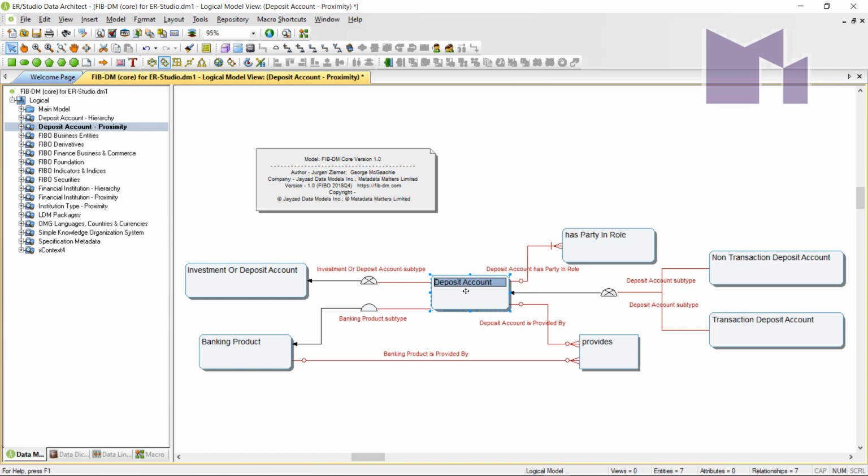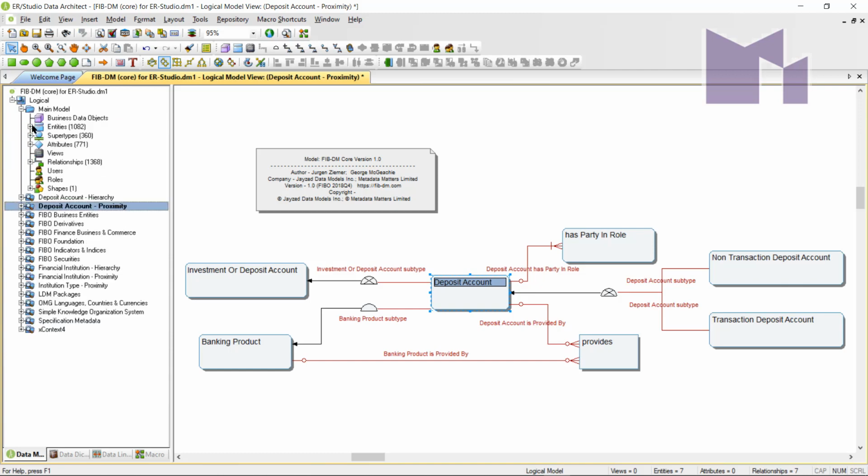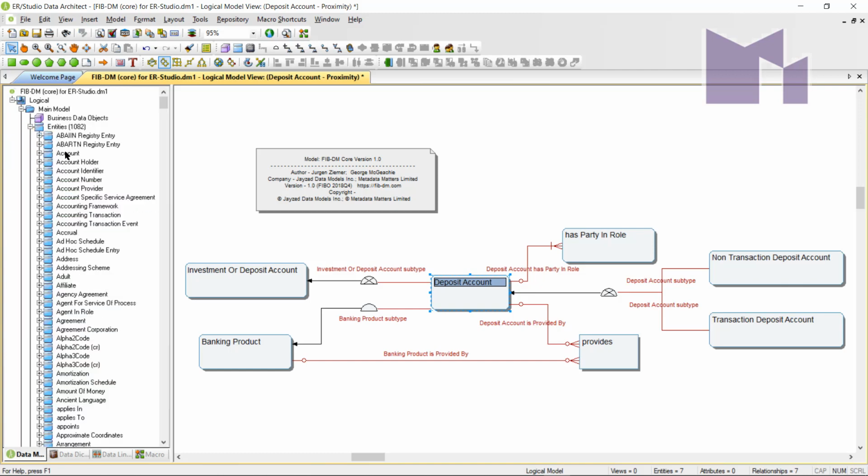This was automatically created in PowerDesigner. I'll show you how in a minute. The point of this is to see how can I create such a thing in ER Studio. First of all, I'm going to find the entity I'm interested in, and I'm going to do it for the account entity.